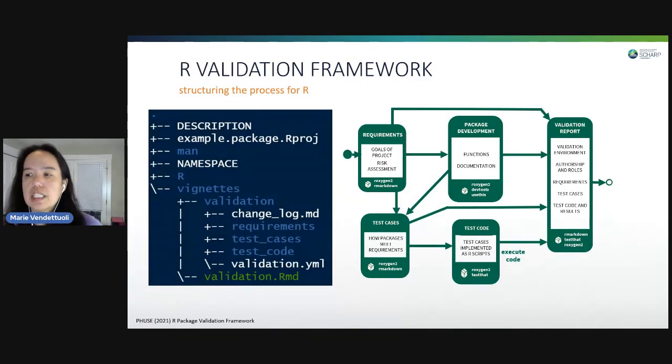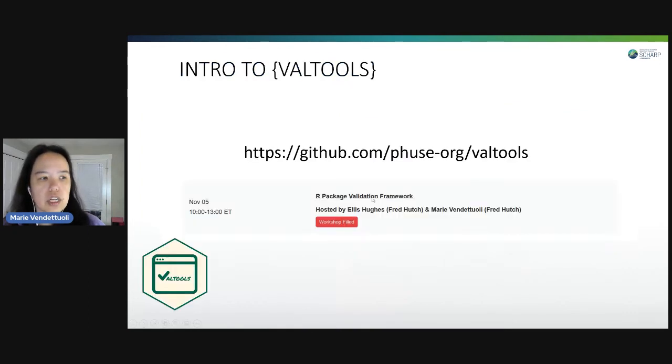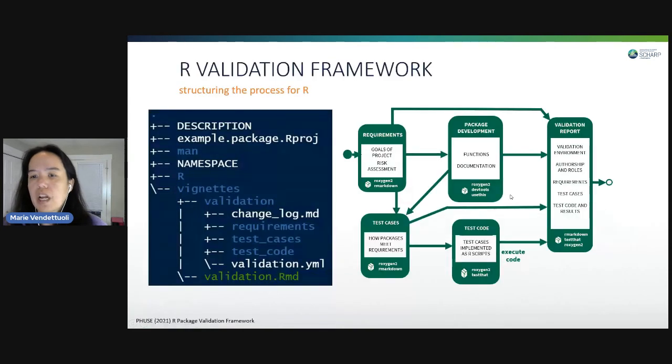The expectation is that when adding validation as a developer, the components of requirements, test cases, and test codes are initially created in the validation subfolder of the vignettes folder. Requirements capture goals of the project. Test cases are a description in words of how the software meets requirements. Test code are test cases implemented as R script. And the validation report RMD file identifies the order of all the information needed for final reporting.